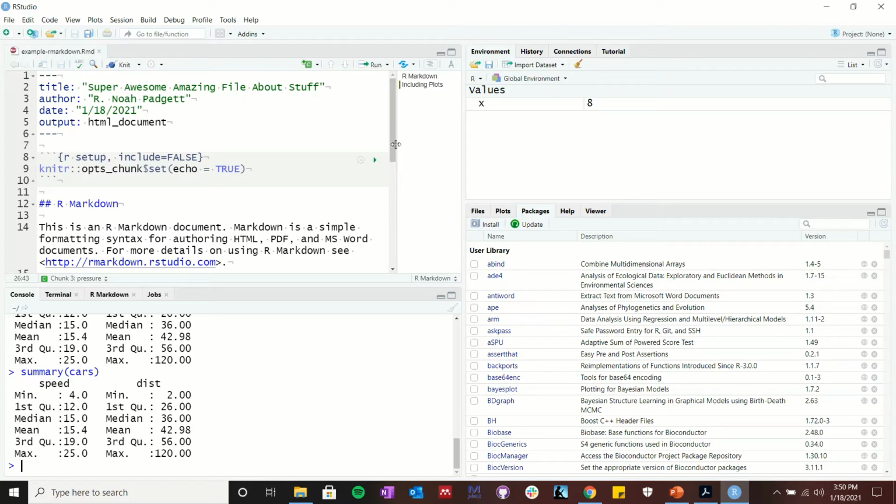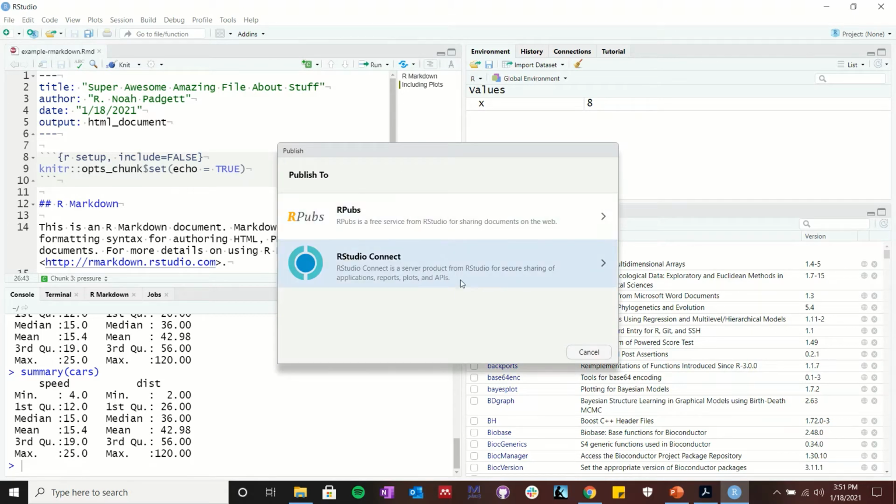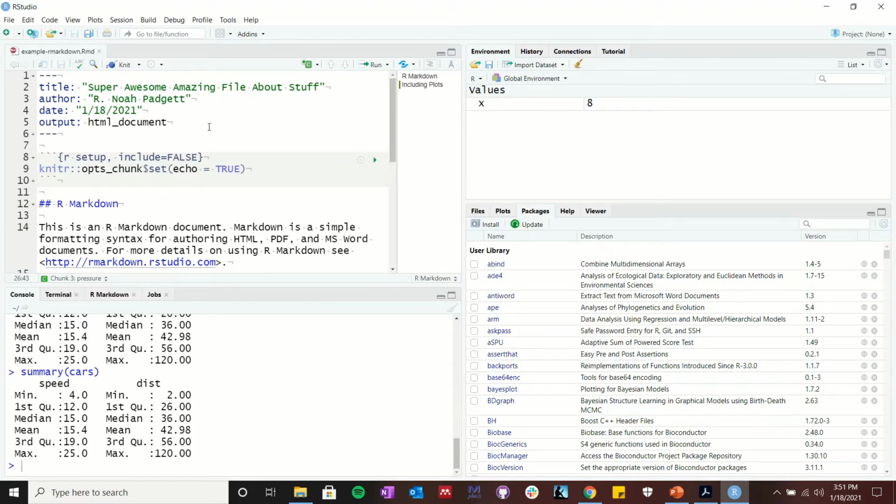Okay, so now that is the very basic part of a Markdown file. The last thing about a basic Markdown file is there's this little button over here called Publish. This is something that's really useful if you want to quickly publish a document online through RStudio itself. It'll tell you to do it through RStudio Connect or RPubs, and all of these are free from my understanding. I have not used either yet. I use GitHub mostly, and that is definitely free. Okay, so that is the basics of a Markdown file.